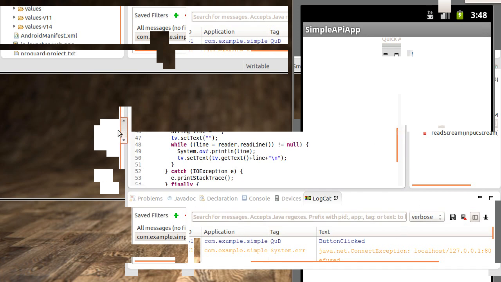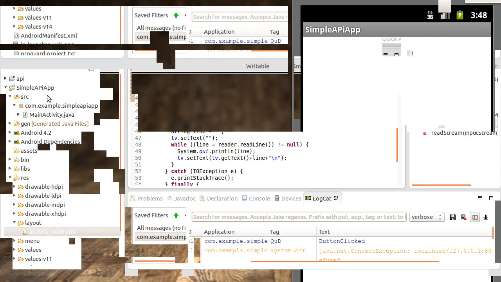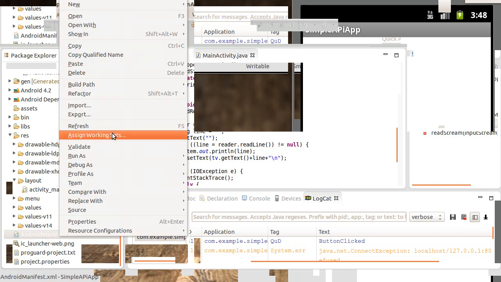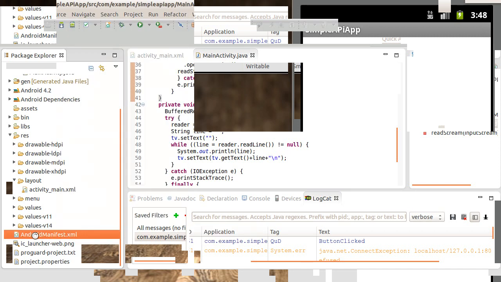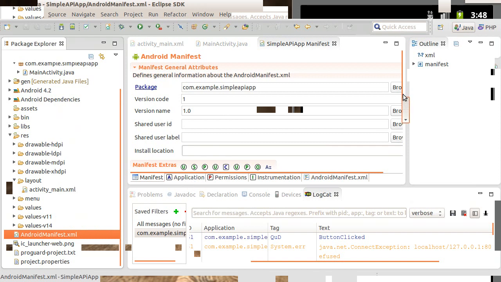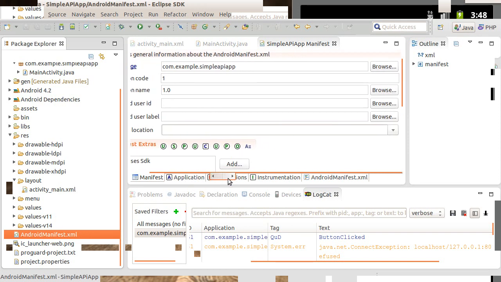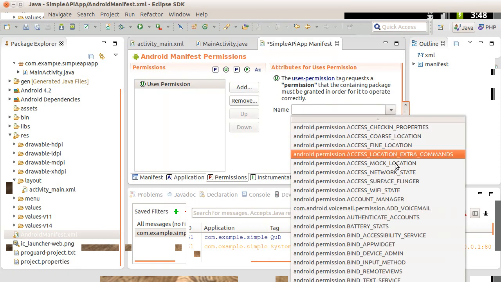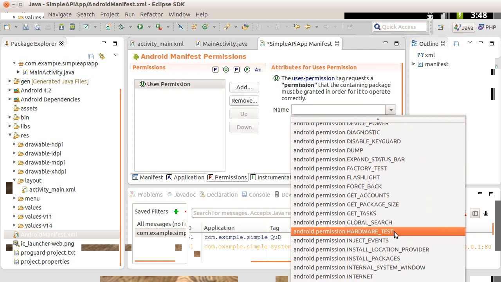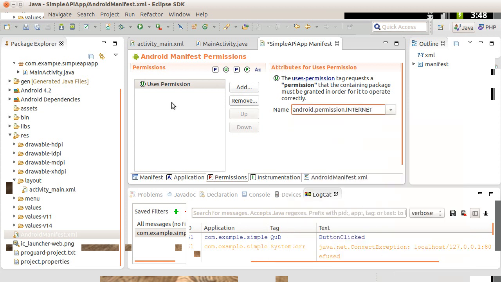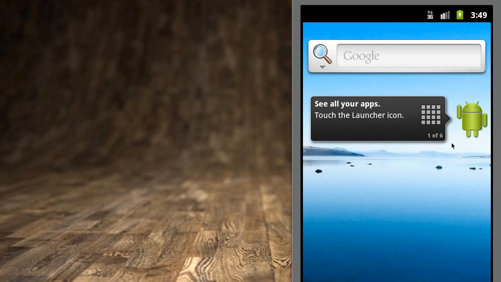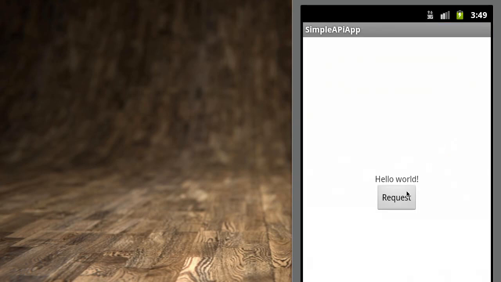Also, I had a note on the side of the screen here, just to make sure that in your manifest, you enable internet. So what you do is open your manifest, go to the permissions, click on permissions, add uses, and then in uses, scroll on down to the internet and save. And now, test your simple app. Then we hit it, and there it is.